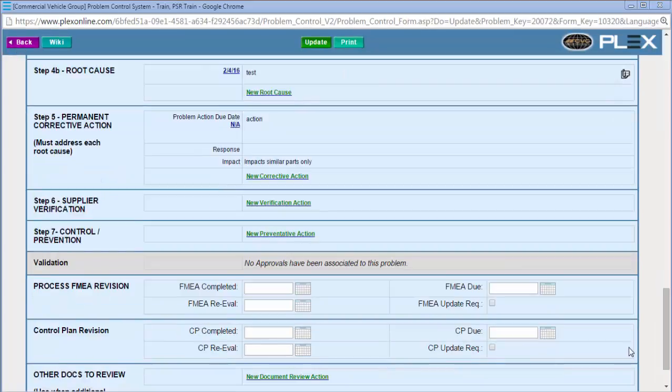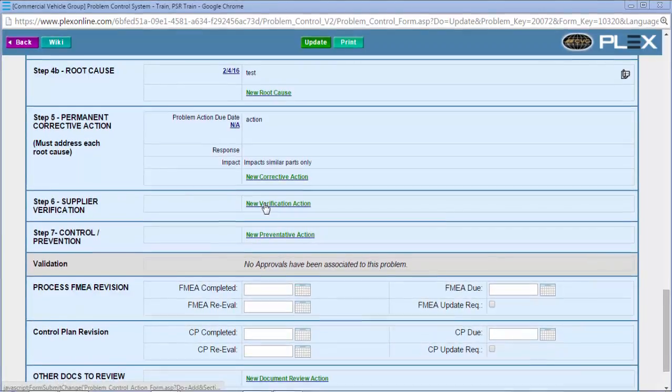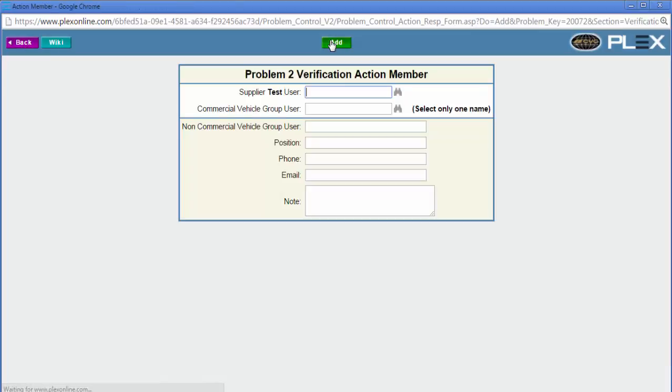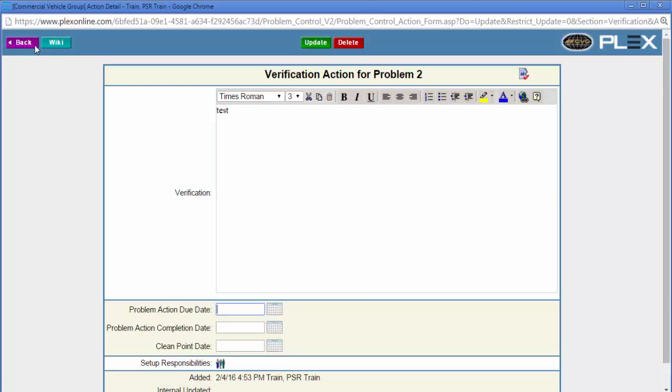After the permanent action has been implemented, the supplier will complete the supplier verification section. Navigate to the supplier verification section and select New Verification Action. This section will be utilized to gain verification from the CVG Quality Department. Please input any necessary information in here, any direction for the CVG user, select Add, and assign the CVG user you are seeking verification from. Once this is complete, select the Add button, and then select the back button to return to the verification screen. Select Update, and then select the back button to return to the 8D form.